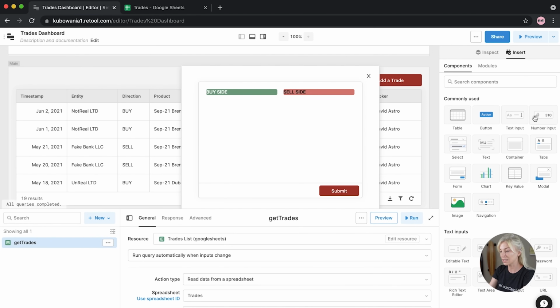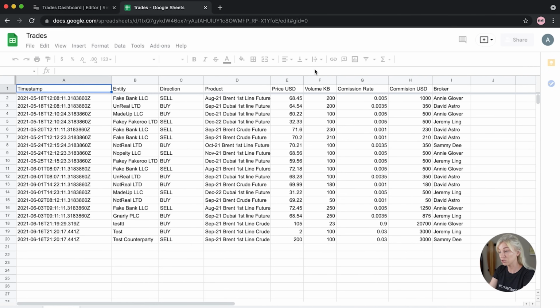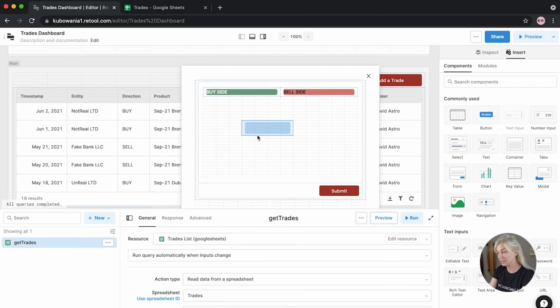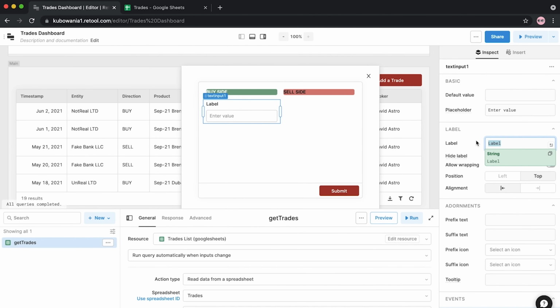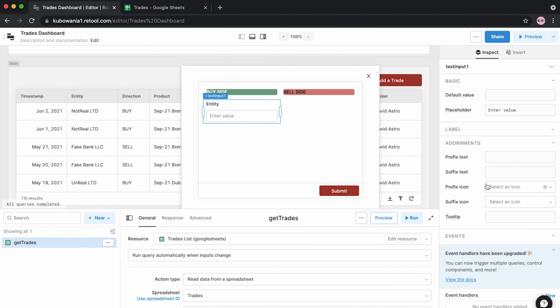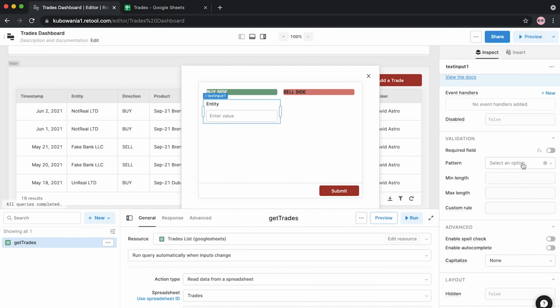The first thing I want to do is start putting in some inputs. So we have what is correspondent to the Google Sheet. So that means products, an entity, a timestamp, the volume, and so on. So the first thing we do is just put in a text input like so. Okay. I can also choose to position the writing at the top if I want. And I'm just going to give this the label of entity like so. I can also make this a required field, so just by ticking this little checkbox right here. Okay, and that is done.